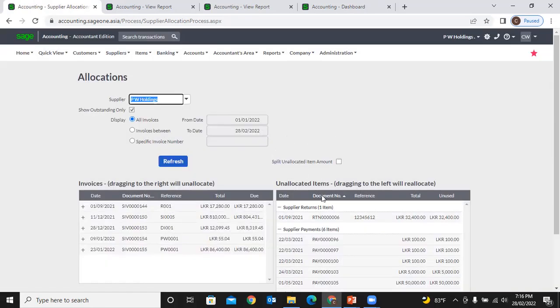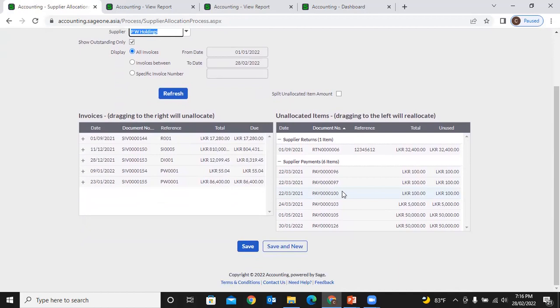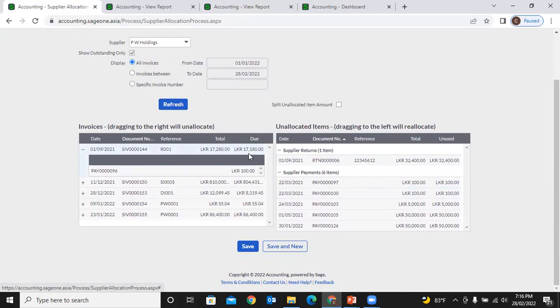Next, you can allocate your unallocated items. You can just drag and drop from the right side to the left side, and you can allocate. Now, the first invoice due amount is 17,280. I'll allocate this 100 payment. Now you can see the due amount reduces to 17,180. Like that, you can drag and drop.